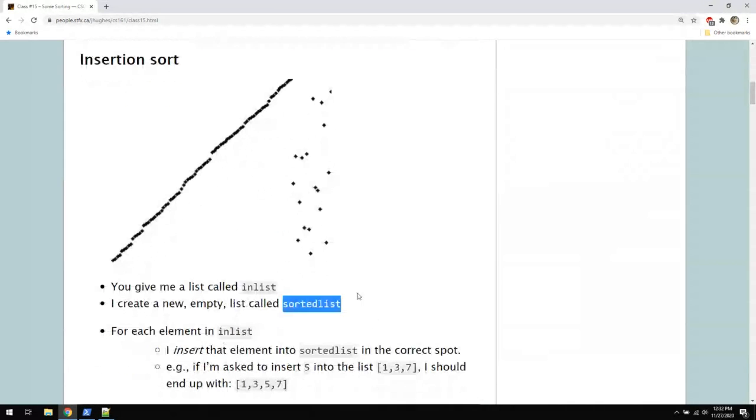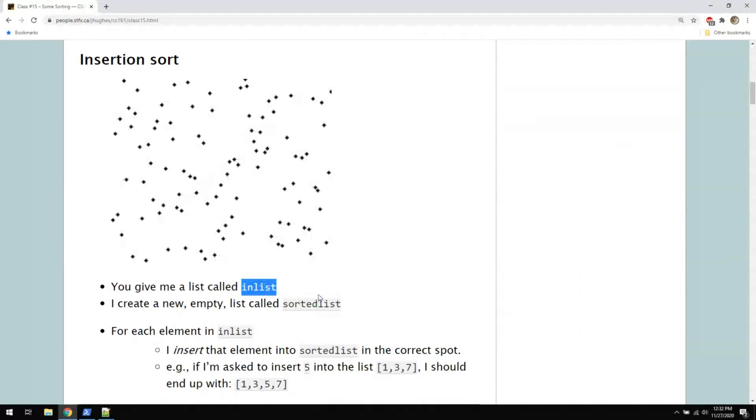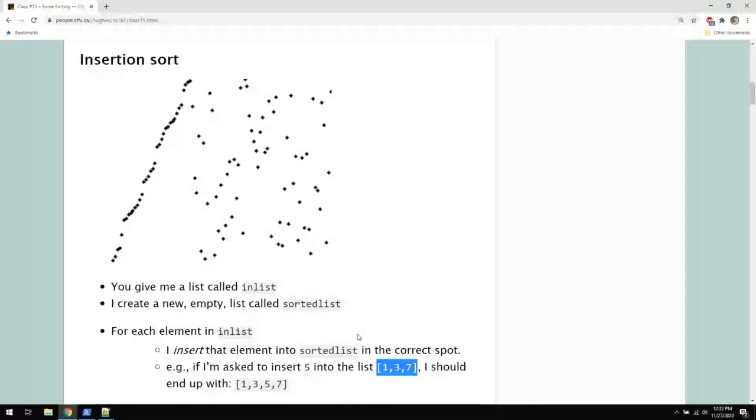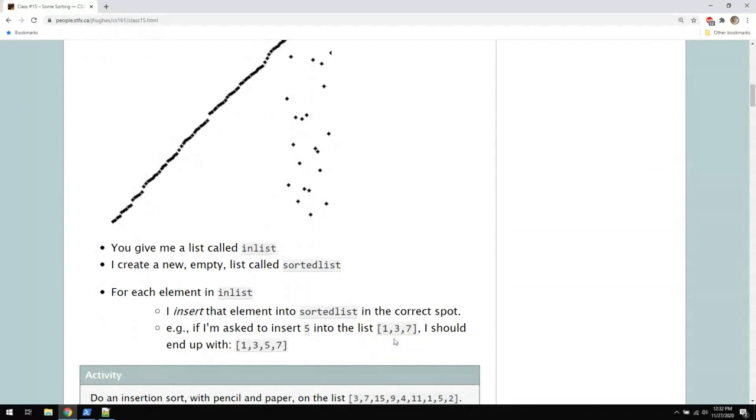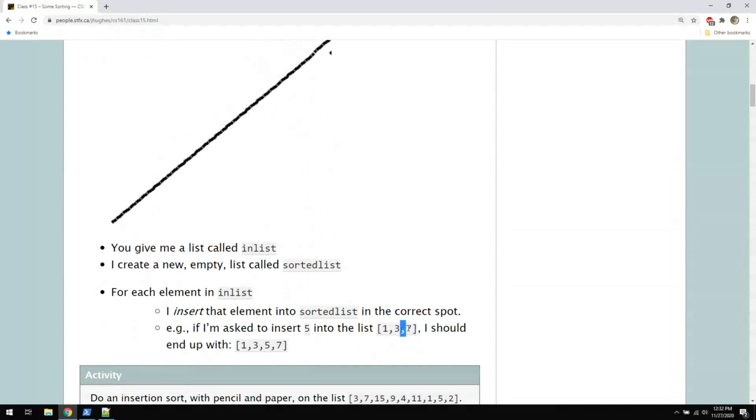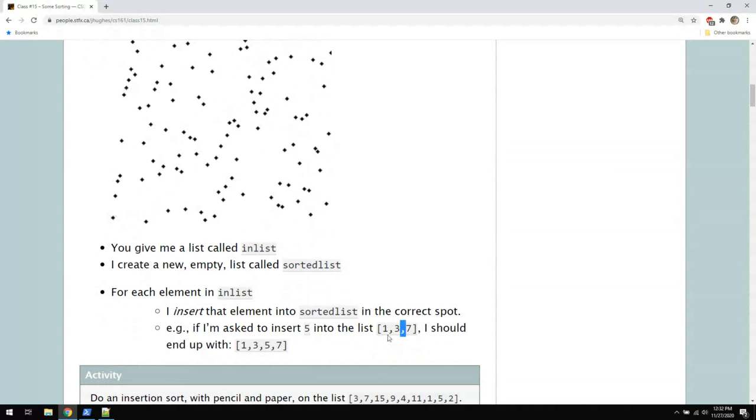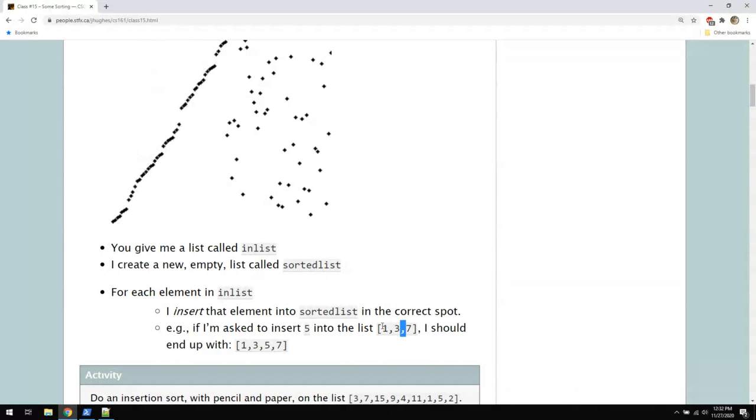So the whole idea is we have our list of things we want to sort. We start with an empty collection, and then for each thing in here, add it to the sorted list, which starts empty, in the position it should be relative to the other things in that list. So in this example, if I'm asked to insert 5 into this list, it's got to go here, between the 3 and the 7, because we know that 5 is bigger than 3 and less than 7. So it goes there. Great.